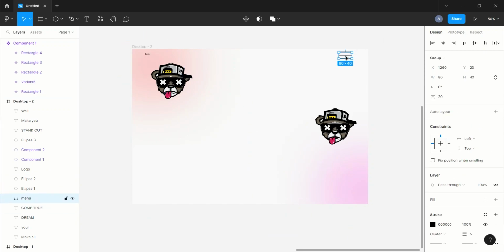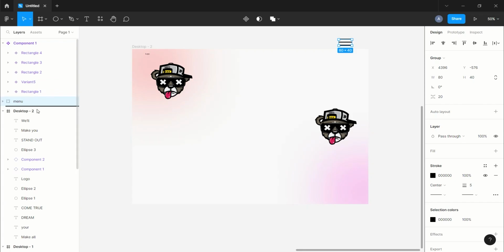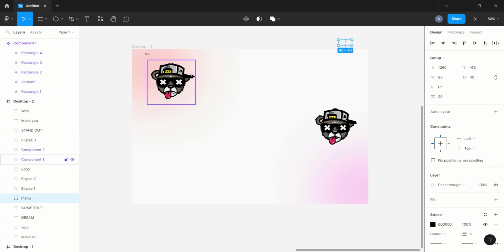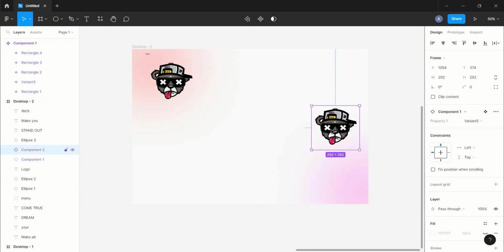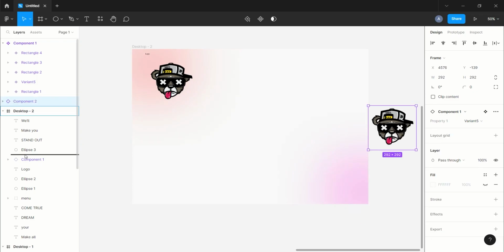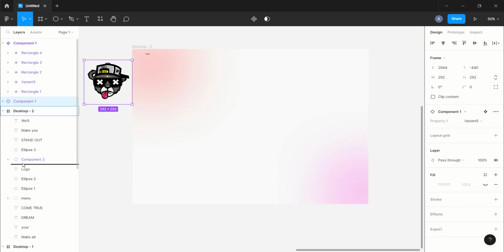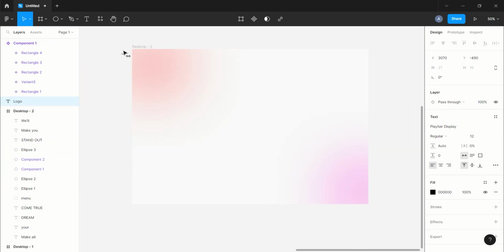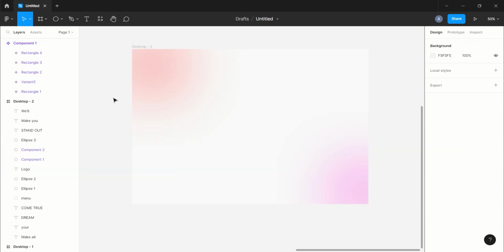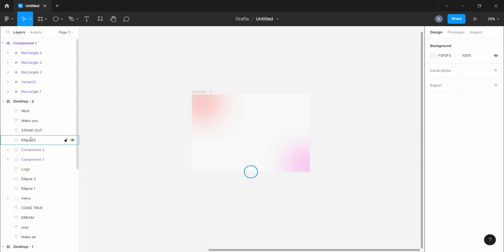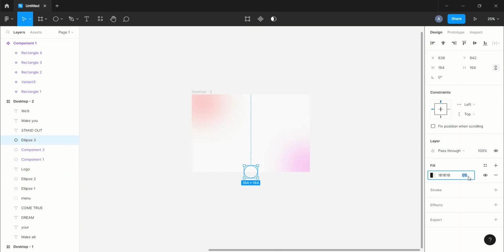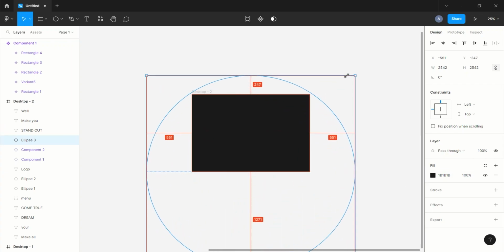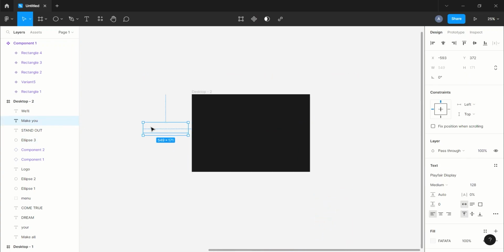Move the menu bar to the upside. Move these image components. Move the logo layer. Scale this black circle and set its opacity to 100%. Move the text layers to the web page.